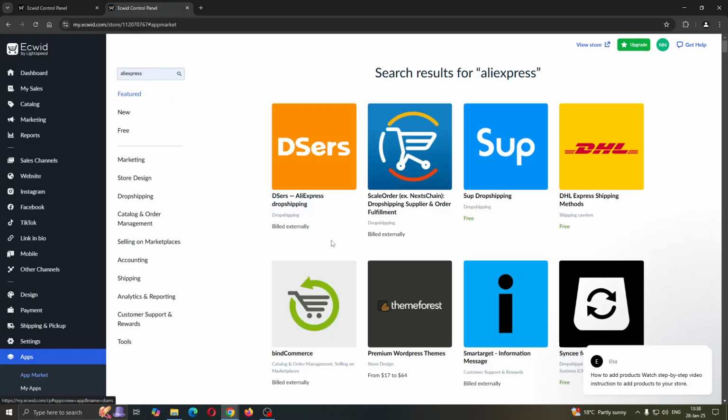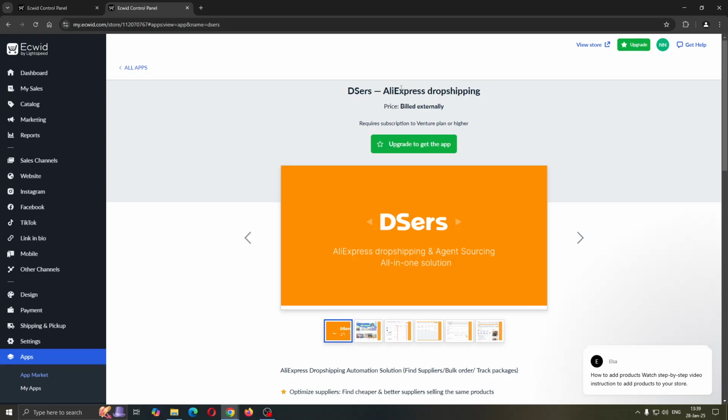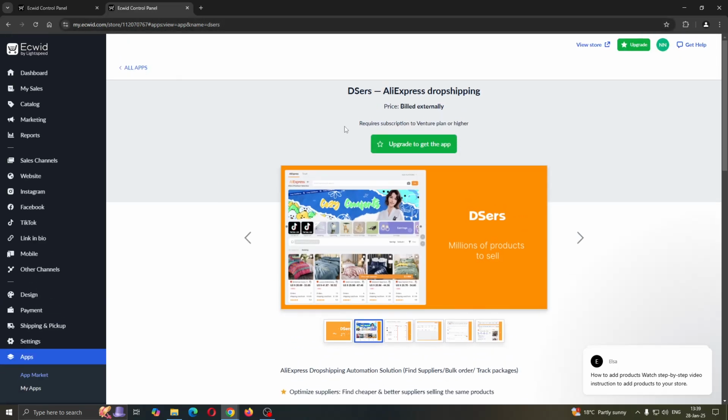After searching for AliExpress, it's going to give us a result of all the AliExpress related applications. And this is the one we want to use, guys, called DSers. This is going to enable us for AliExpress dropshipping. So we will be able to add products from AliExpress directly into our Ecwid store using this application.